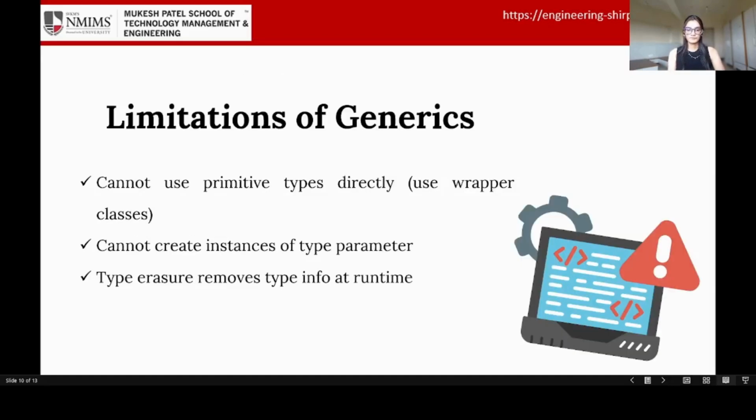Limitations of generics. Despite their advantages, generics also have some limitations. They do not support primitive data types directly, so we must use wrapper classes like Integer instead of int. We also cannot create objects of the type parameter directly. Another limitation is type erasure, where type information is removed at runtime, which can sometimes restrict functionality.